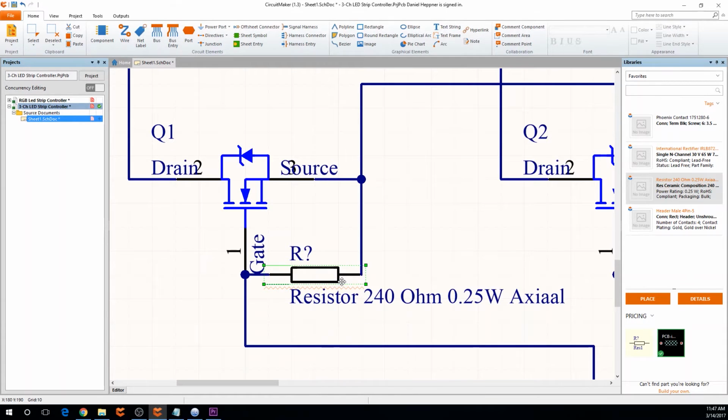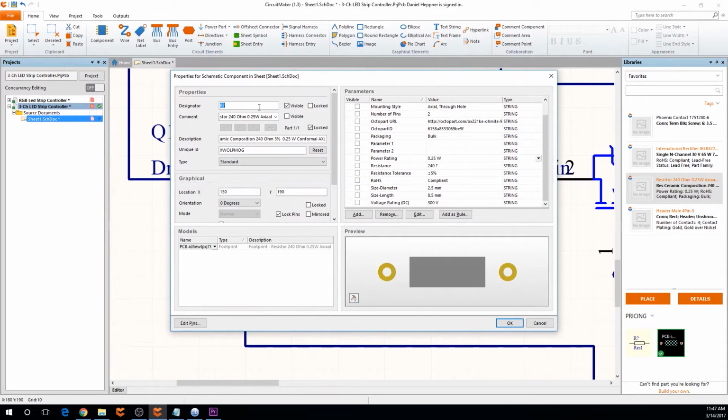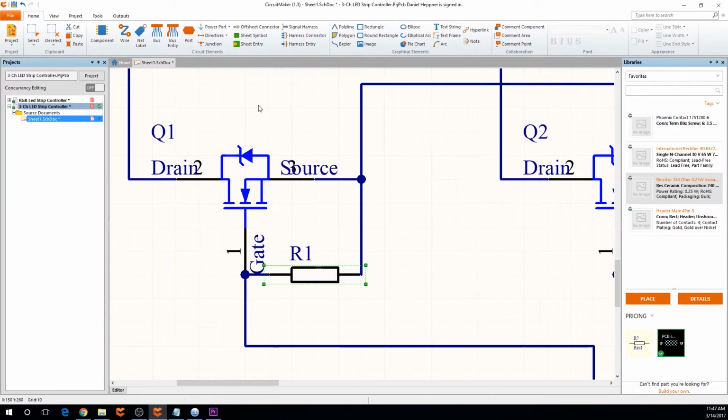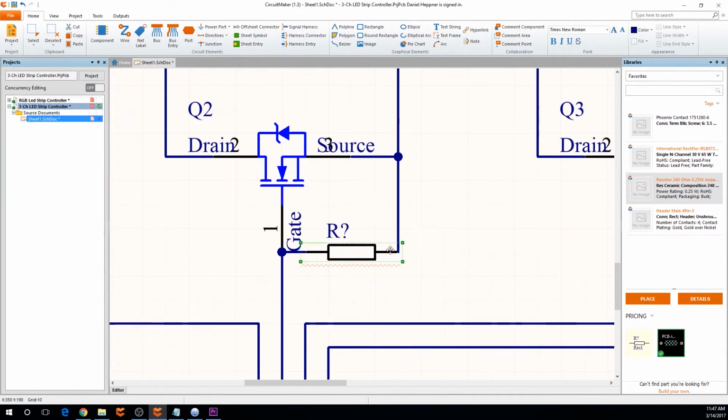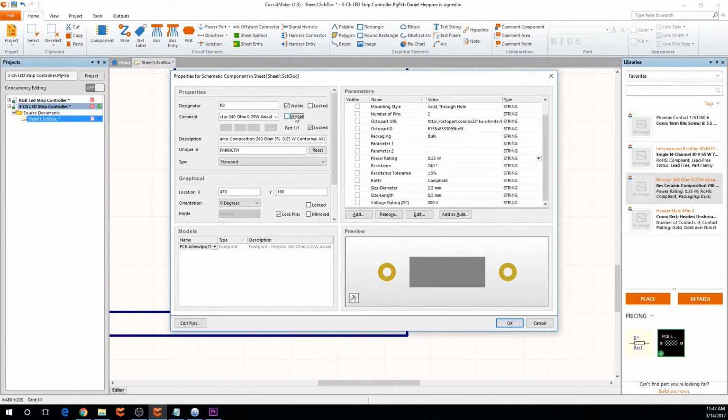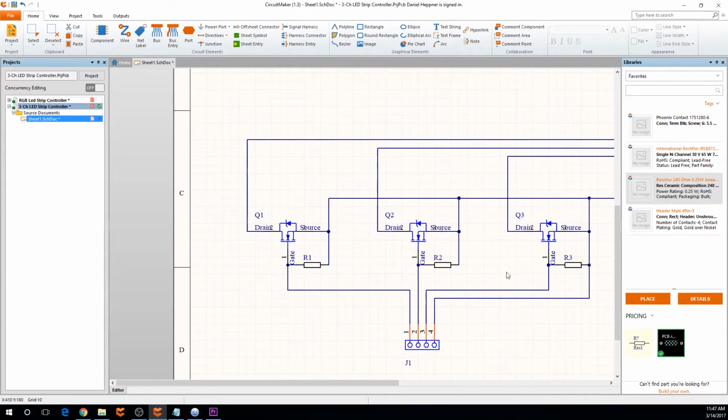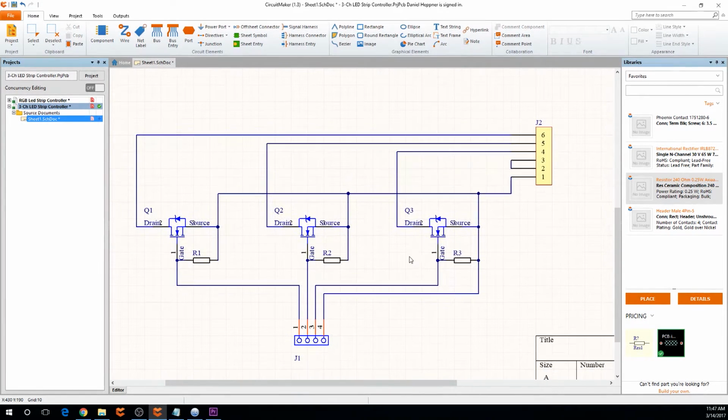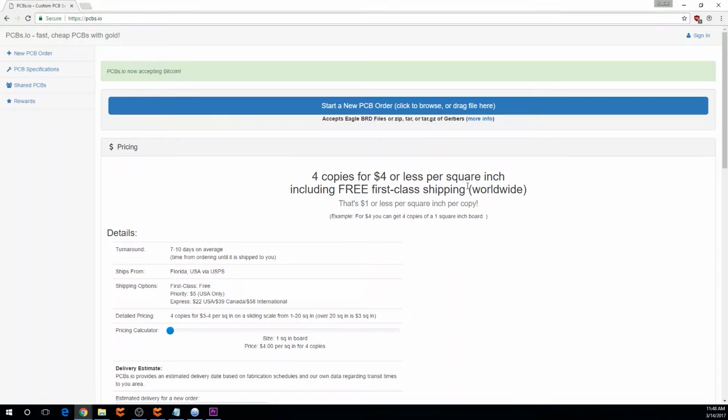Okay, and like the other things, I'm going to turn this off and give them proper designators. Alright, so there is our circuit. It's done. We're ready to start working on the PCB.